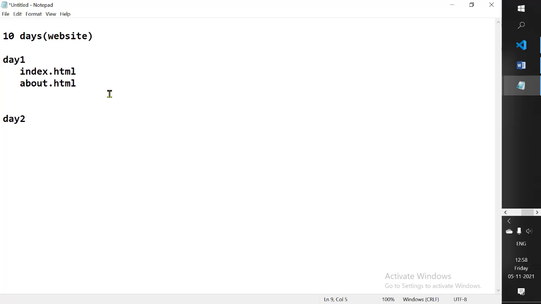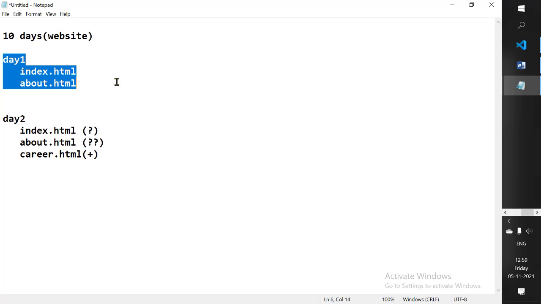And when you come to day two, you know that you might have to refer to the changes you did on day one, so you copy the contents, paste them, and rename the folder to day two. You made some changes in the index page, some more changes in the about page. And then you did something in the career page, you added a new page. So this is a new addition, some modification and some addition from the last day's changes.